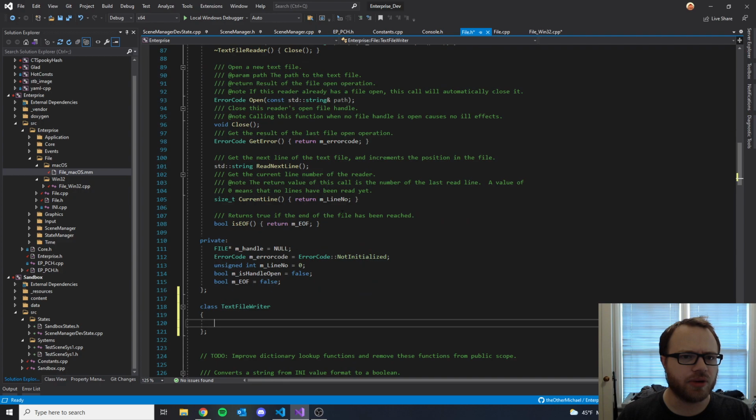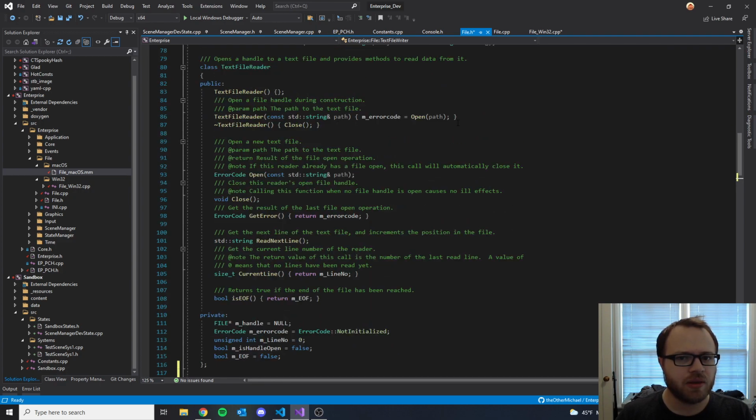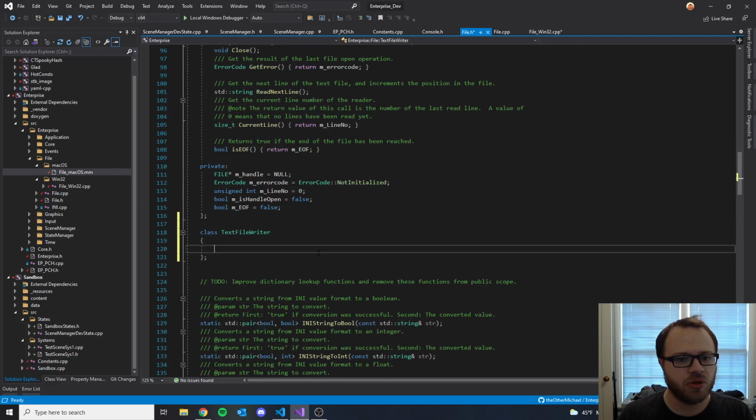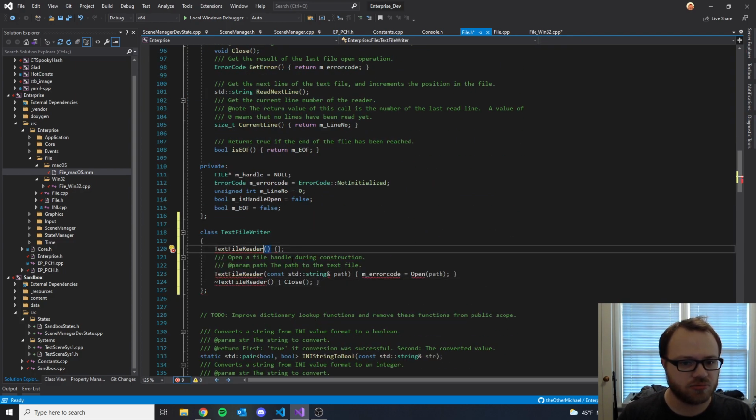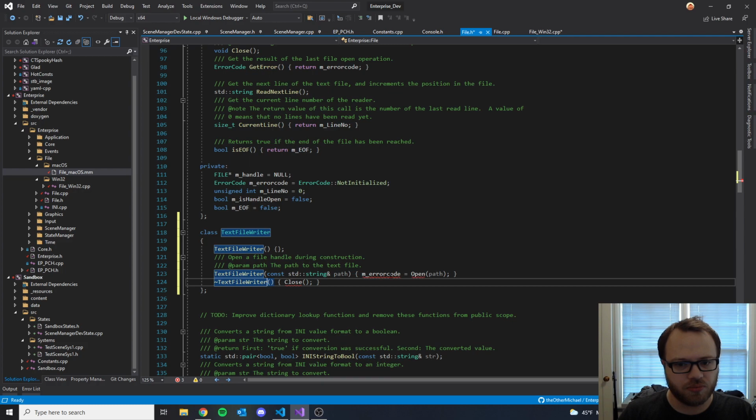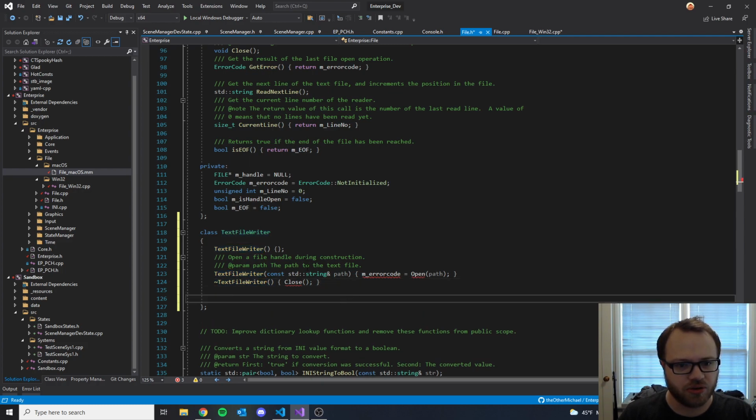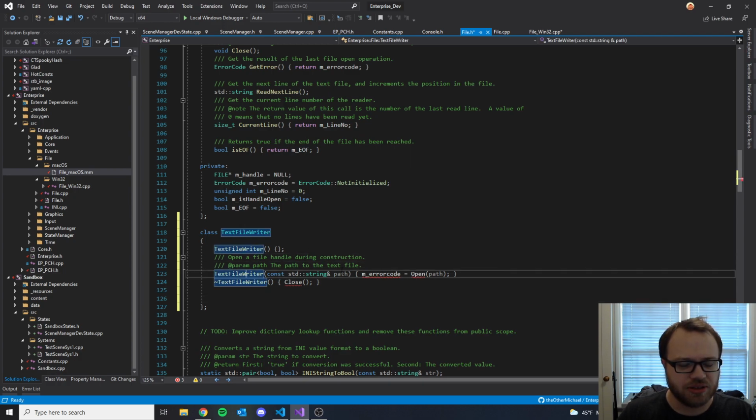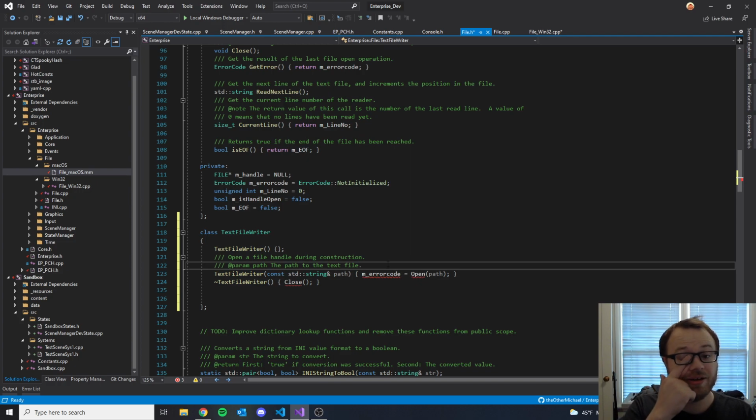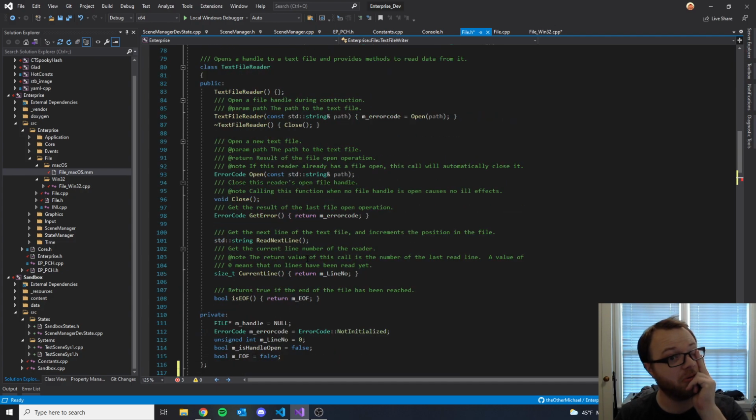So I guess the text file writer needs pretty similar looking constructors. One where it doesn't open anything, and one where it does. So I'll just copy and paste the constructors here. Open a file handle during construction. I don't think I actually need Doxygen documentation for that constructor, but I'll leave it for the moment.